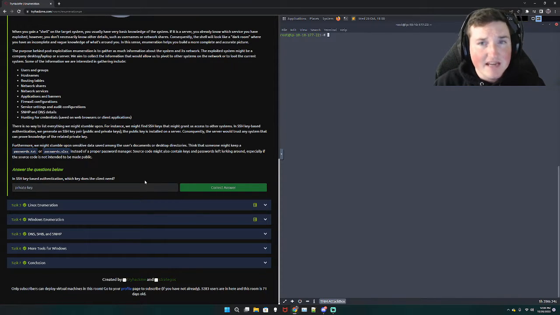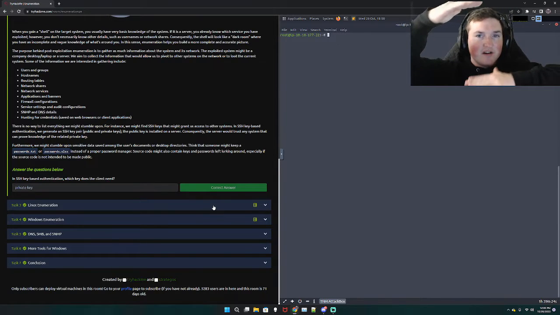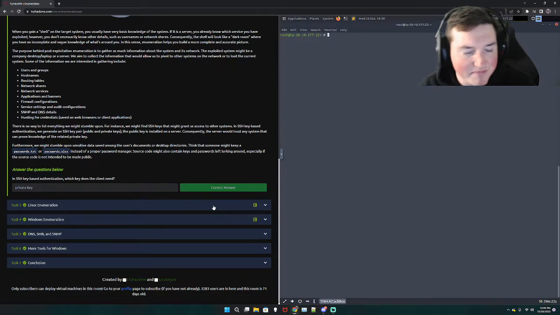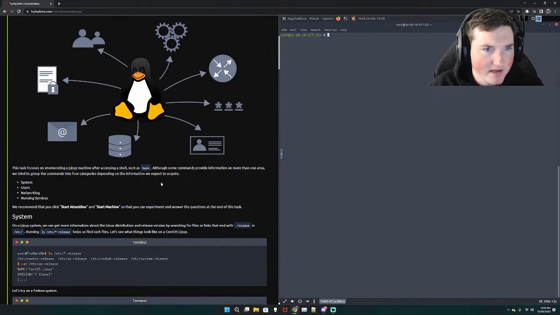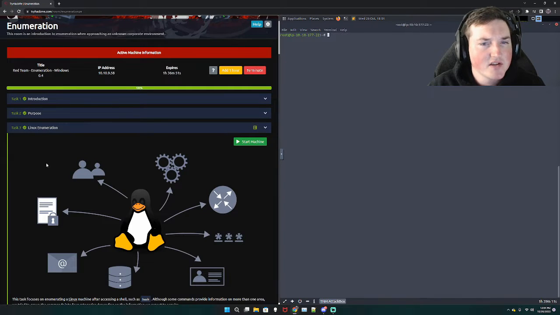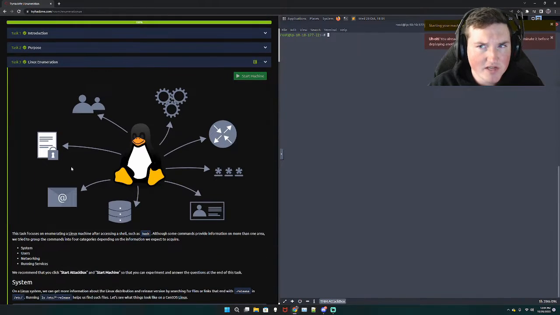Now, the reason I keep saying that you should only have it is because if someone gets a hold of your private key, they can just log right in as you, because that's better than a password, right? A key is 60, 70 lines long, right? So you shouldn't ever give that away or ever make it accessible for someone, okay? So now let's go ahead and hop into Linux enumeration. We'll go ahead and start the machine as we talk about it.